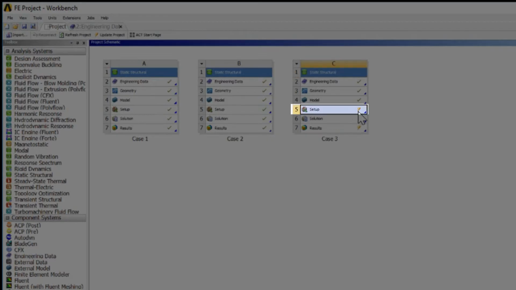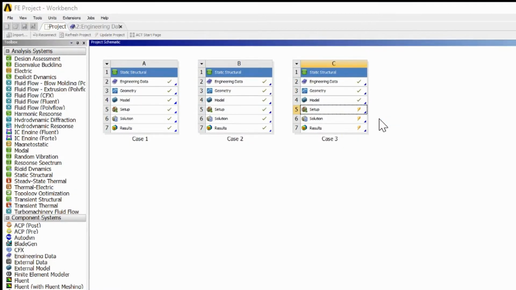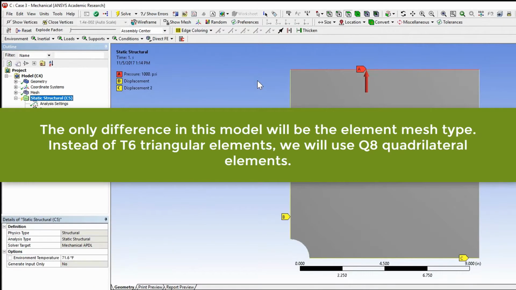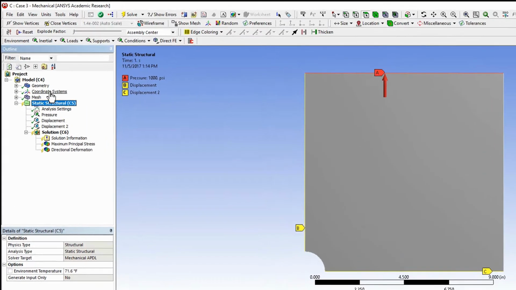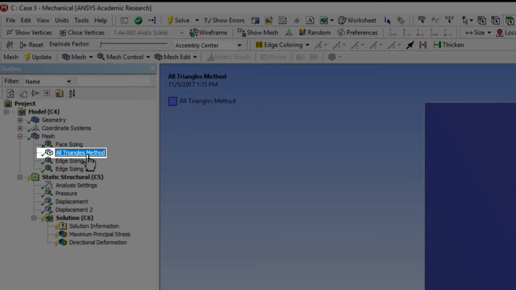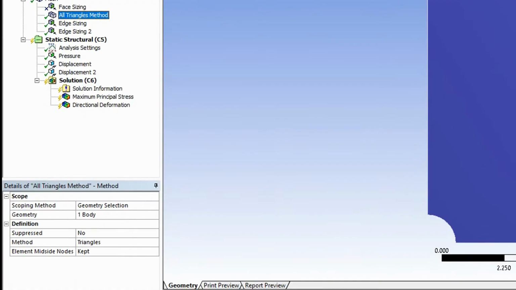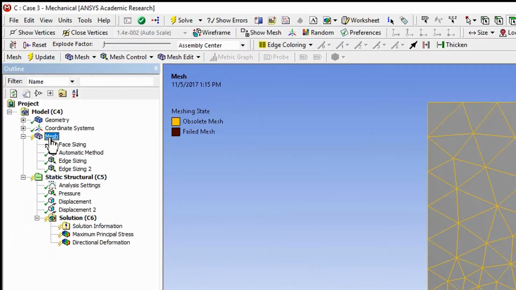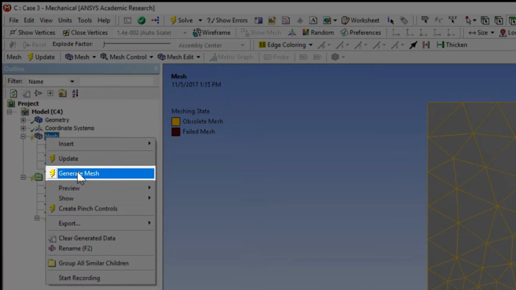I'll right-click on Setup and Edit. This will open ANSYS Mechanical once again, a third window. The only difference in this model will be the element mesh type. Instead of T6 triangular elements, we will use Q8 quadrilateral elements. Expand the mesh, the tree outline, click on All Triangle Method, and change method to quadrilateral dominant. Right-click on Mesh, generate mesh.